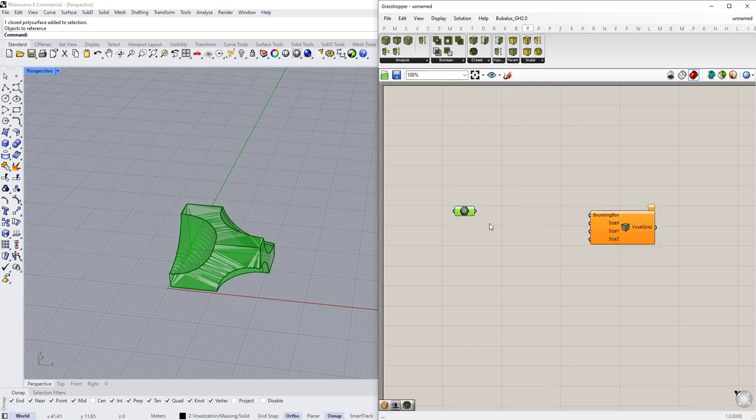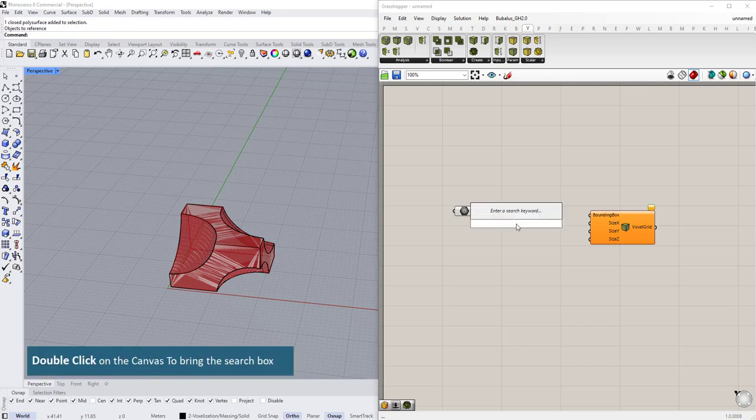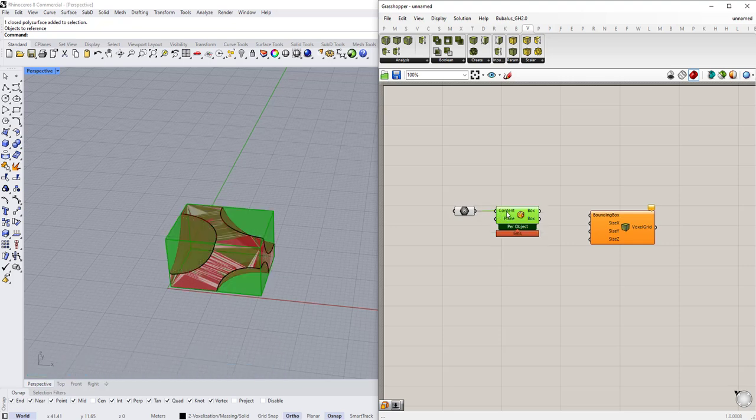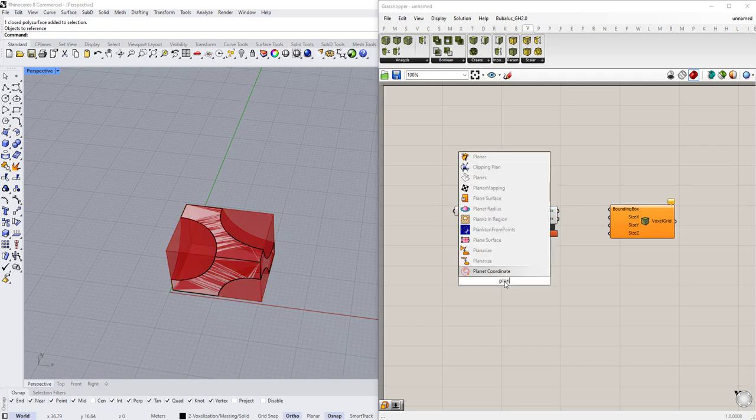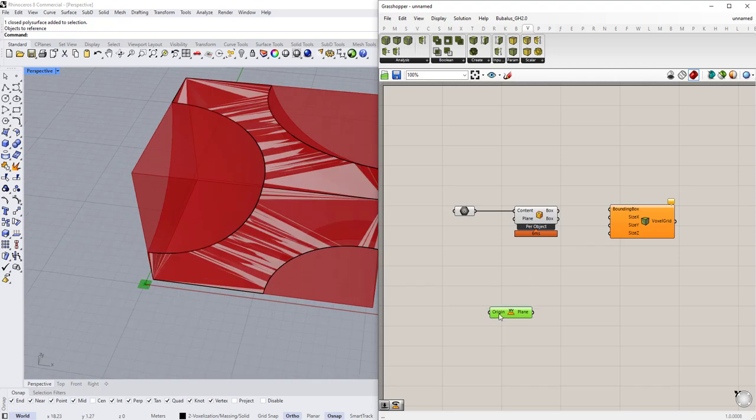But to be able to create the voxel grid, we need a bounding box. So double click here again and type bounding box, which is this one. So this one creates a bounding box around our geometry based on a plane. So we can add a plane here to be able to rotate this bounding box and rotate the grid, of course. So let's type a plane. Let's type XY plane. So here we have an XY plane, but we want to rotate it.